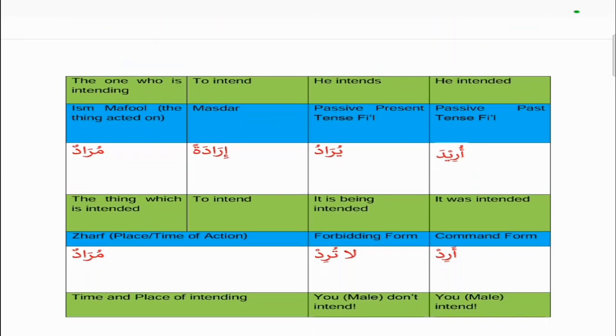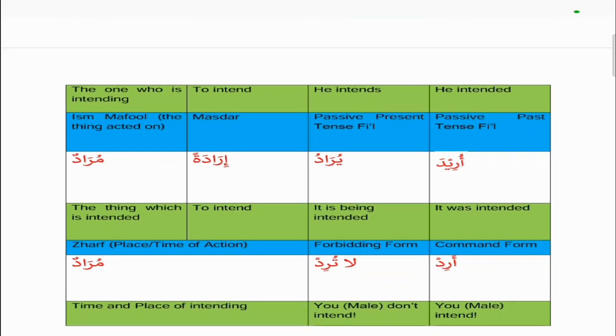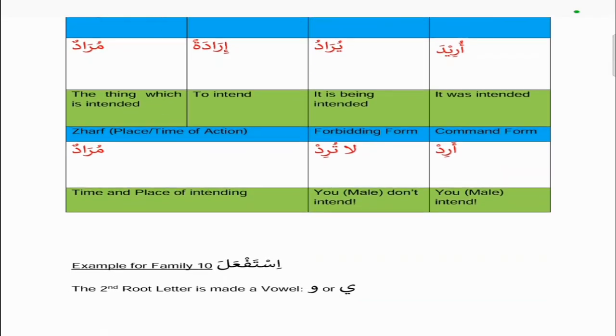So the forbidding form is la turid, meaning take the anta version of yuridu, so turidu, and make it lightest. So the dhamma on the dal takes a sukoon, so it's turidu becomes turid. Then because there are 2 letters in a row with sukoon, drop the ya, so it becomes turid. And then add the lam in front, so it becomes la turid. You male don't intend. And the zarf, the time and place of intending, is the same as the ism maf'ul, muradun, which is typical of the big families.